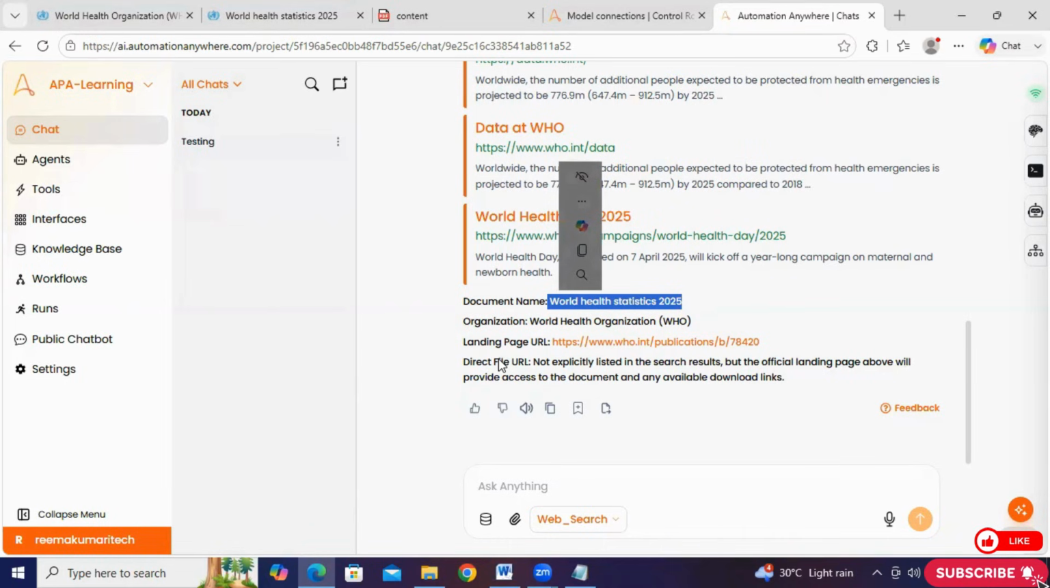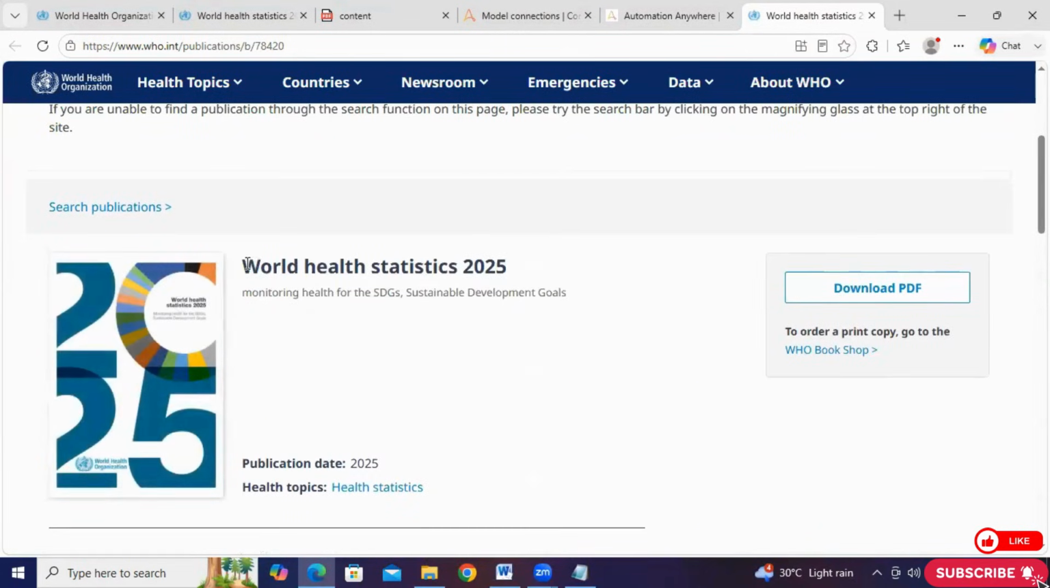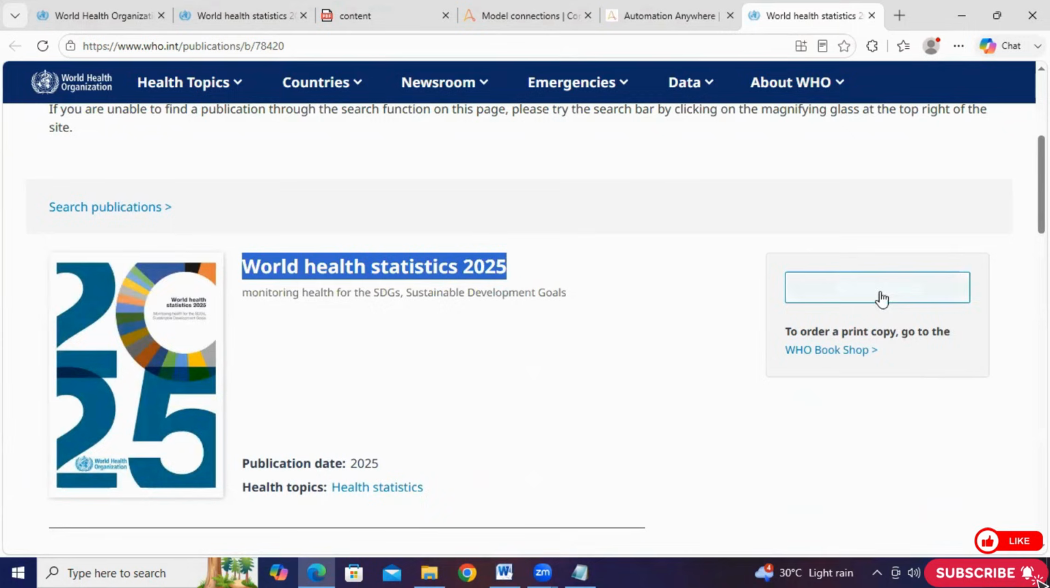That is also correct. So just click on the landing page and verify whether this file is located there or not, right? Once you click over here, you can see downside. Just go downside and see that this file is here. There's a download button, right? You can click and download.